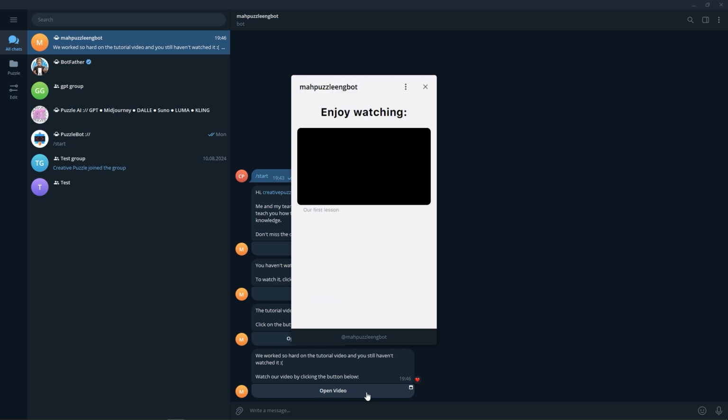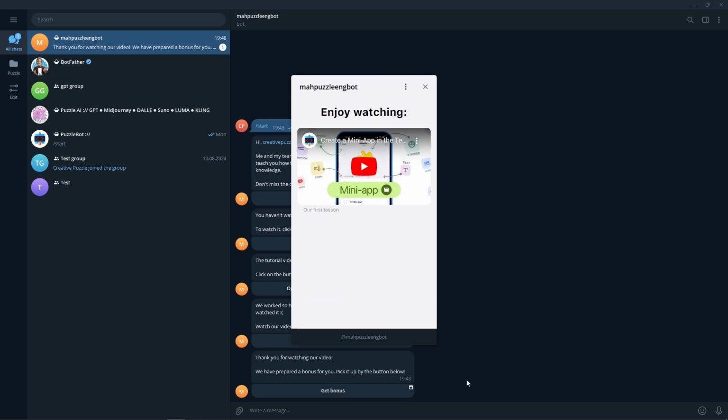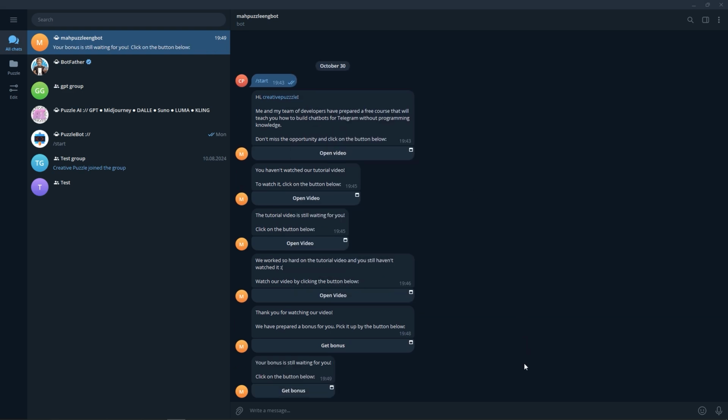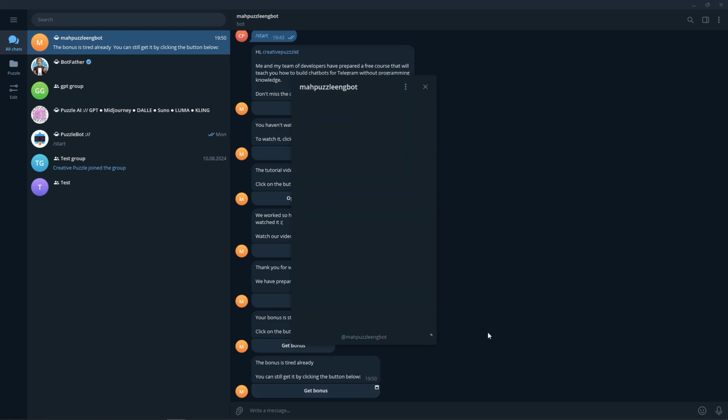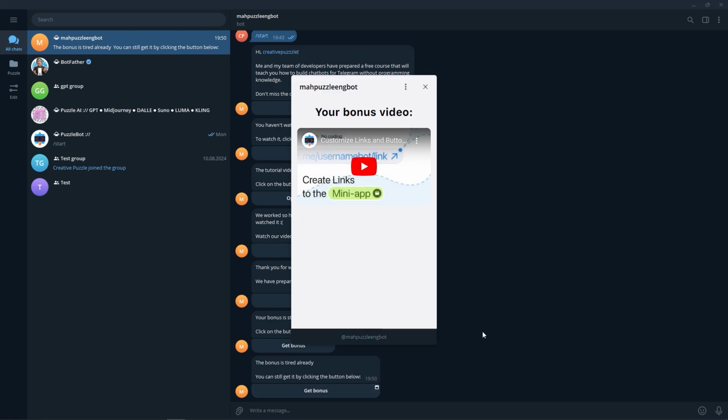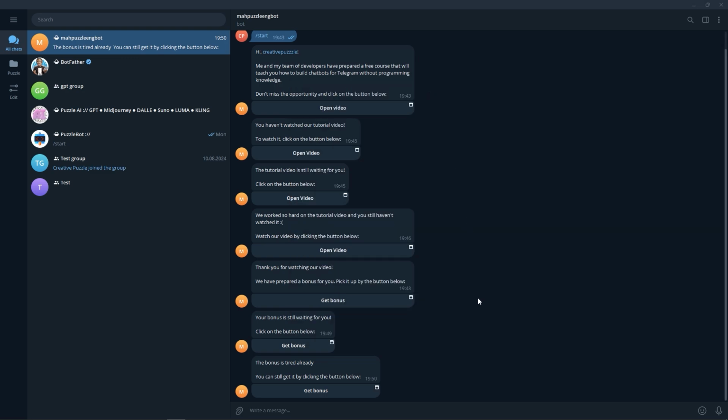It opens a mini app with a video tutorial. While we're watching the video, the bot notified us of a bonus. Let's wait for the reminders. Great, all the reminders have arrived. Let's click on the bonus button. Great, everything is working correctly. So we created a mini app for selling courses that will remind the user that they haven't picked up the bonus.